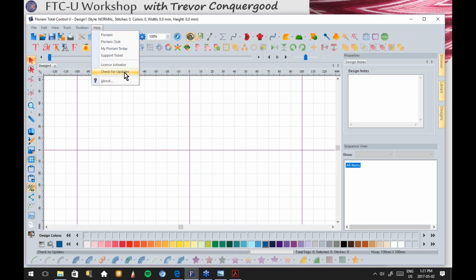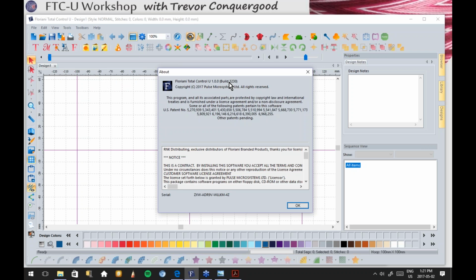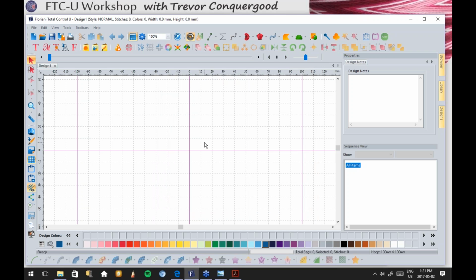So if you want to know what version you have, you click on About, and it will tell you the name of your version, the number, the build, right here, build 3230, copyright Pulse Microsystems, all this information. And my serial number, don't look.